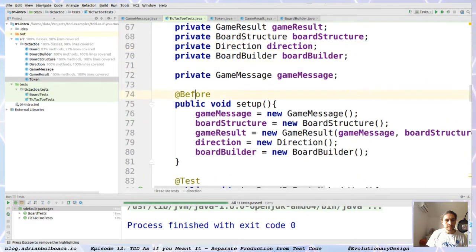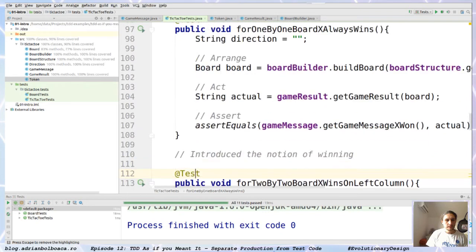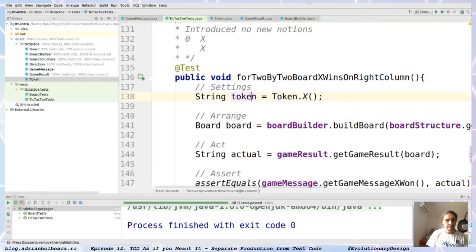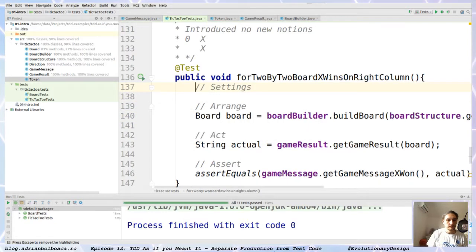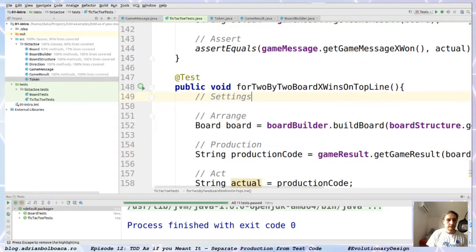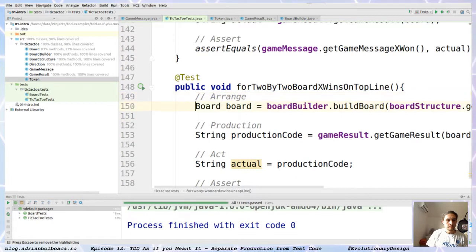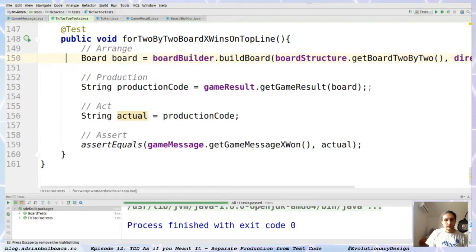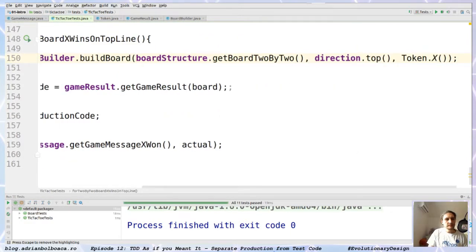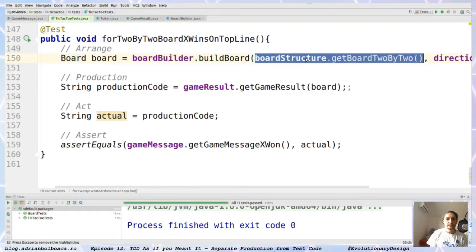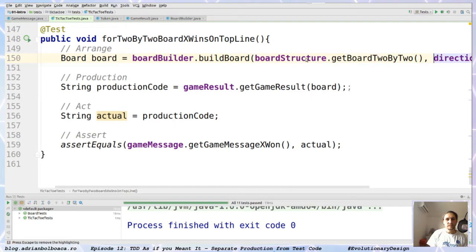What else? Direction. That's the only thing that remained. I will inline this as well. Okay. This is kind of big still. I'll need to get rid of these as well. And probably next episode we'll focus on this.